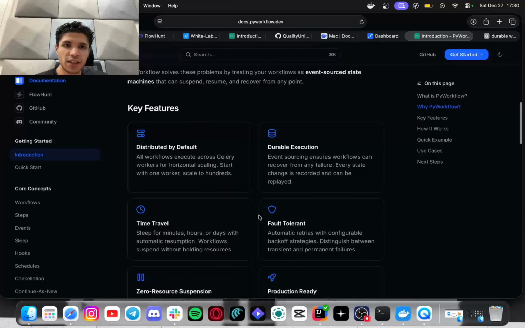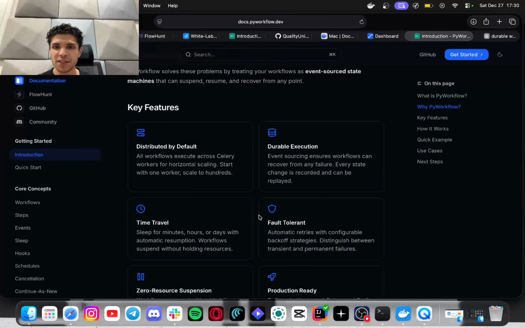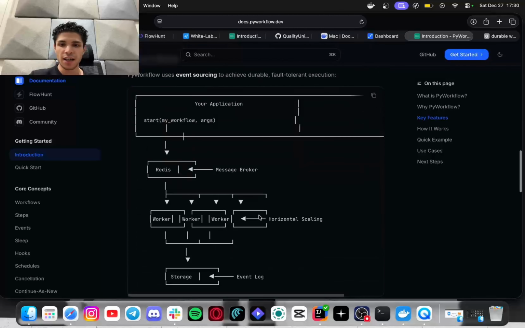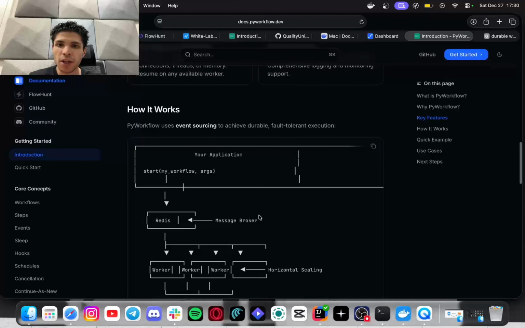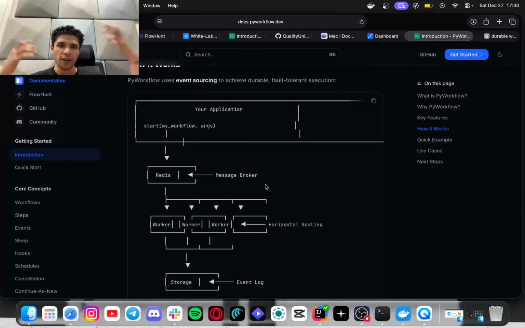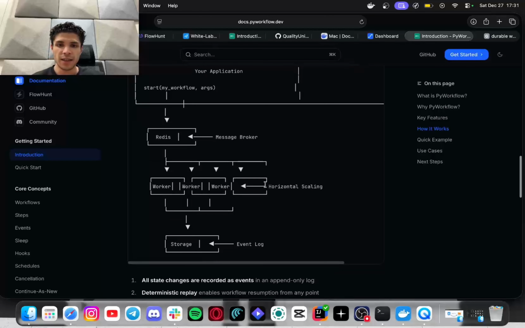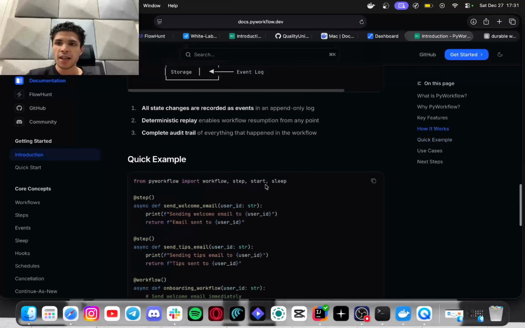PyWorkflow is an event-driven or event sourced system. It's by default, by nature, distributed, and it has durable executions. Here you see a rough concept of what PyWorkflow is. You have your application at the top, then there is a message broker, which you have the option to configure with different message brokers. There are workers that can horizontally scale and get the job, and then there's a storage that stores the persistent state of a workflow.